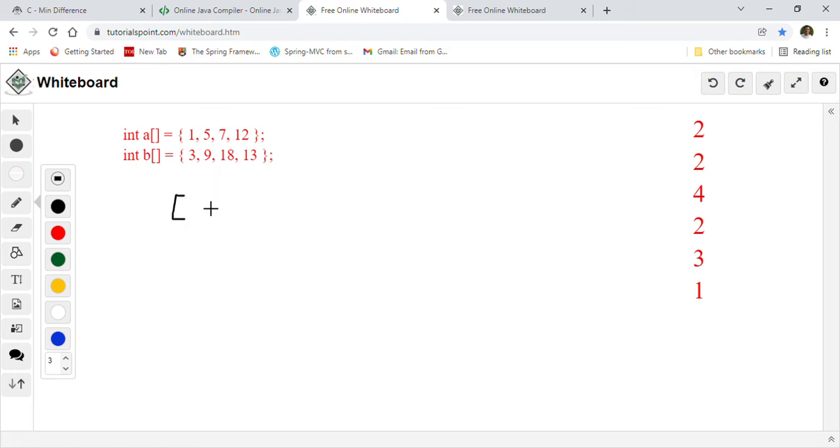After sorting, array A will look like this: 1, 5, 7 and 12. Then we will sort array B also. So array B will be 3, 9, 13 and 18. This sorting is the first step. After we do the sorting, let's go through the logic of how we will solve the problem.